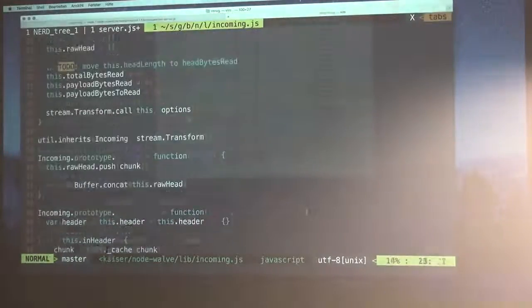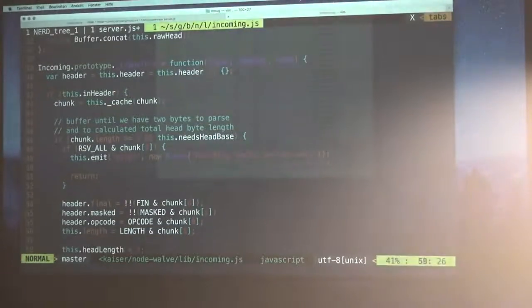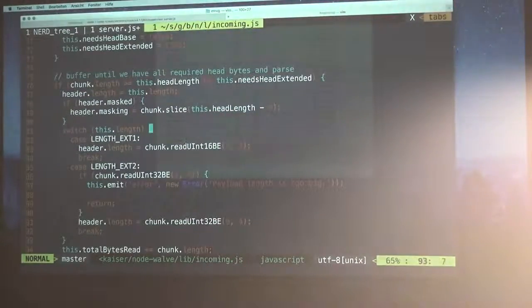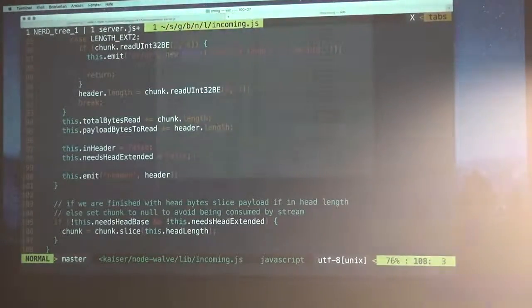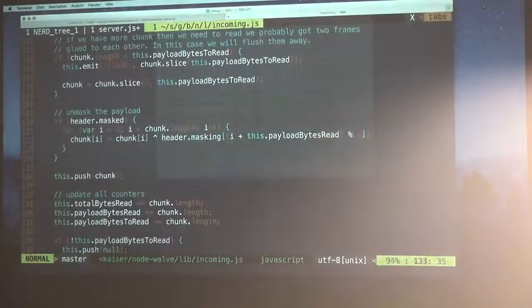So I have some constants defined here, and then we do bitwise operations to extract them. And in the end we just take as much from the payload as we have. For example, here I also implemented an error if we have a number too big for JavaScript. And in the last part, here we unmask the payload because the client always sends masked data, and then we just push this on, and then we could, for example, have a file write stream or something attached to it.